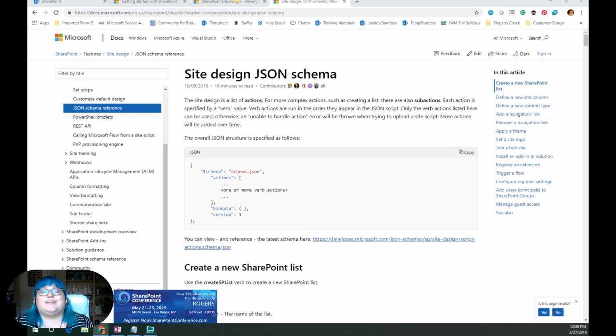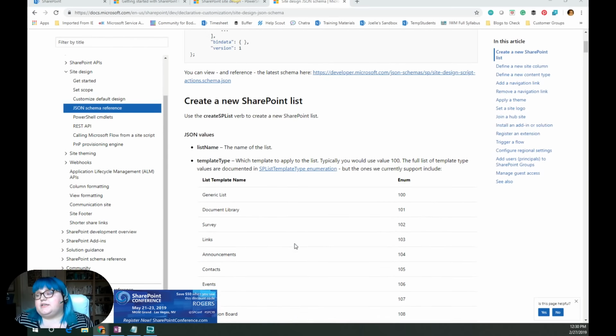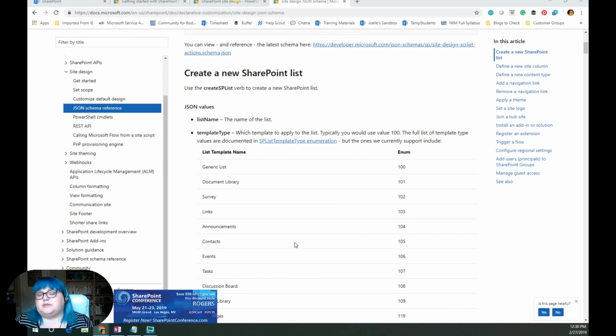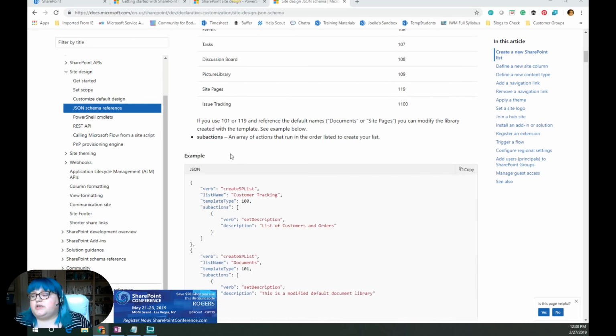Who knows? Alright, so let me go ahead and I'm going to put a couple of links in here because honestly, with this process, these references are extremely helpful and I use them a lot because I am not a JSON expert or developer. So I really needed to figure out a way to learn how to create these site scripts.